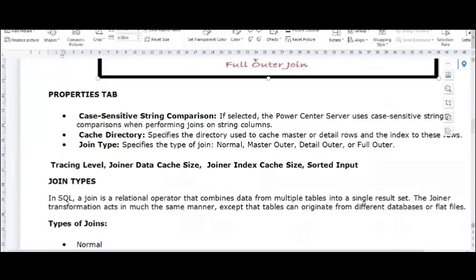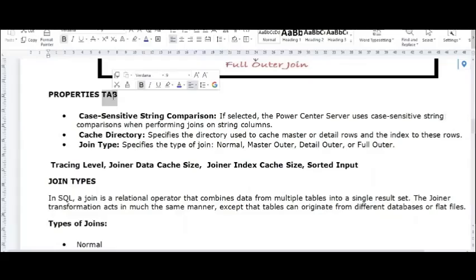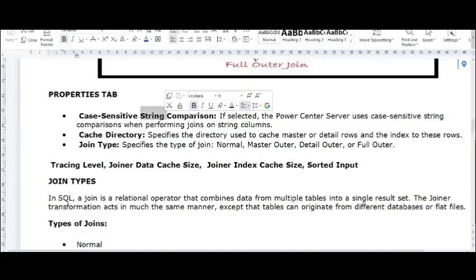Oh, and another thing, what are properties? I'll just try to explain each property here. I think I explained it, but I'll go through it again so you can understand better. This is the case sensitive string comparison. Suppose somewhere you are using case sensitive, right? If selected, the PowerCenter server uses case sensitive string comparison when performing a join on a string column.